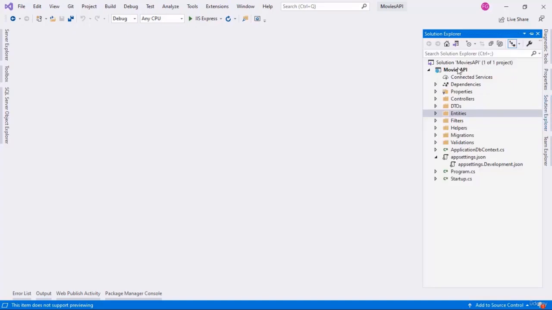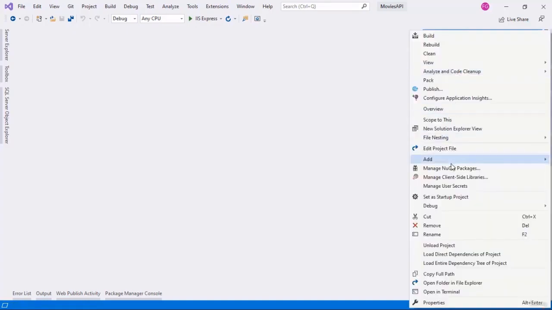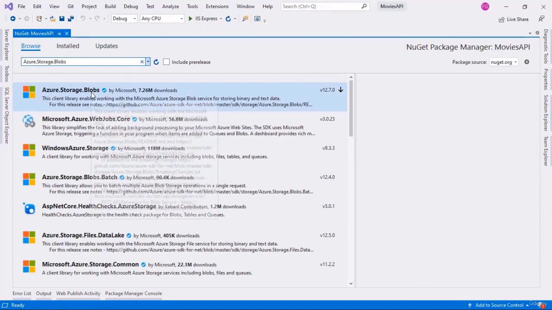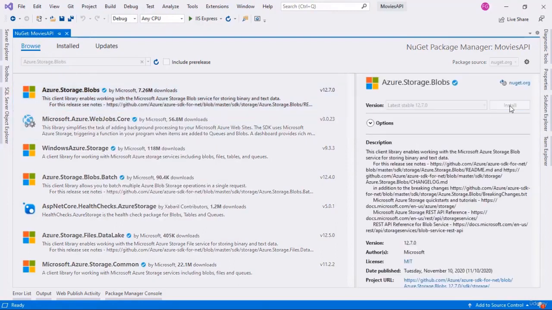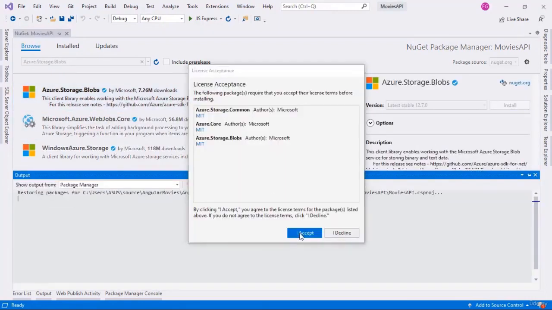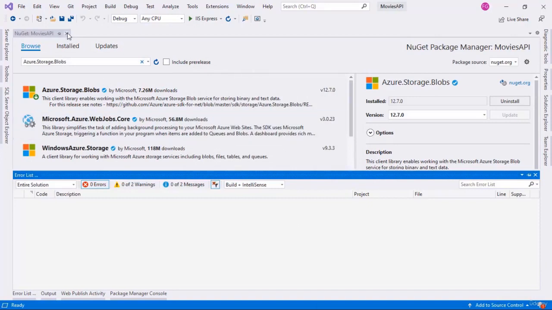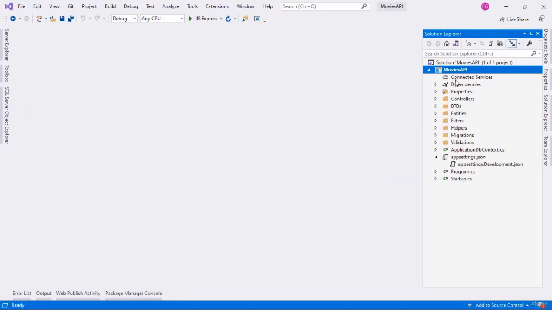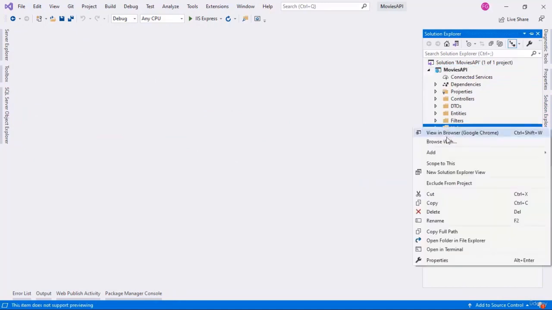I need to install a new NuGet package, so let me go to Manage NuGet Packages and let me go to Browse, and I want to install Azure Storage Blobs. I will click on here and I will install this package. I will click on Accept and this is done.